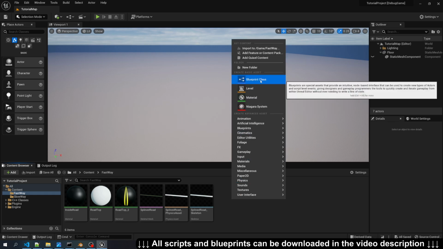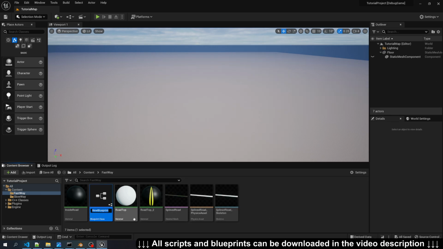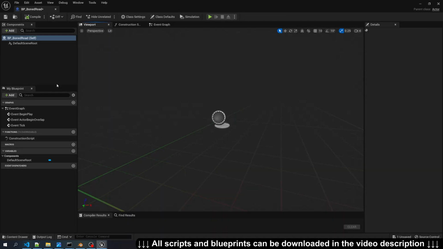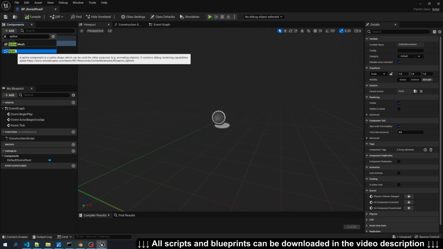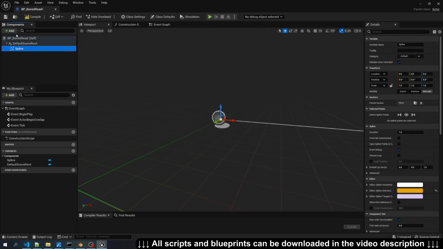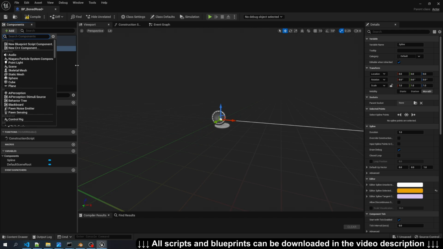So we'll make a new blueprint class, and we'll start from Actor here. We'll just call this BP Splined Road, or Boned Road. If you open up Boned Road, we're still just going to have a spline like the other blueprint did. But underneath Spline now, we're going to use the new class we just created, the UBpPoseableMesh.